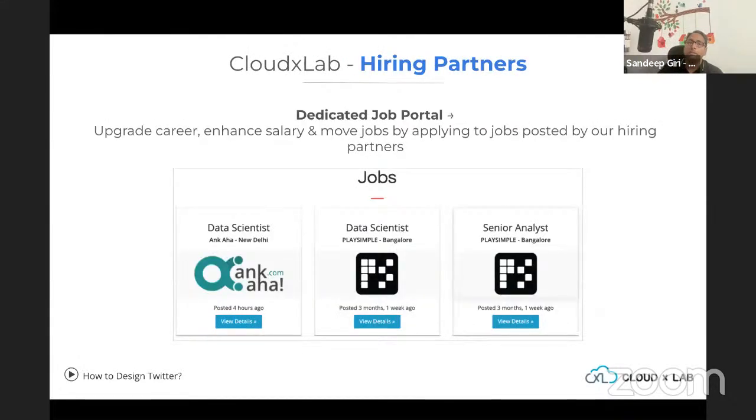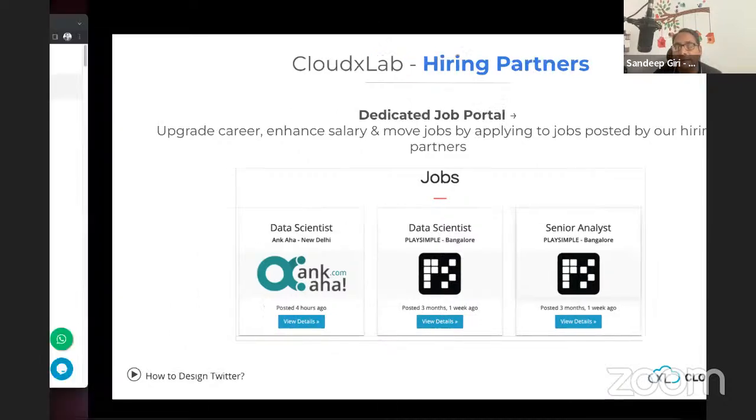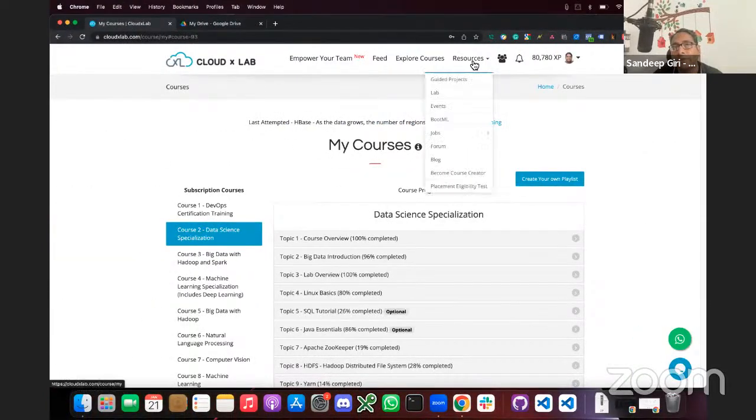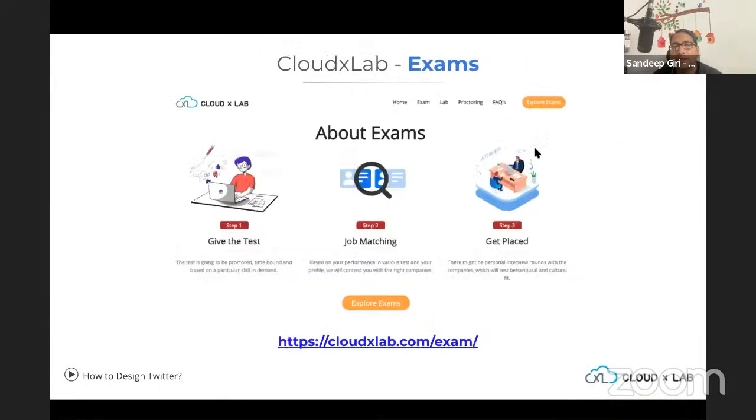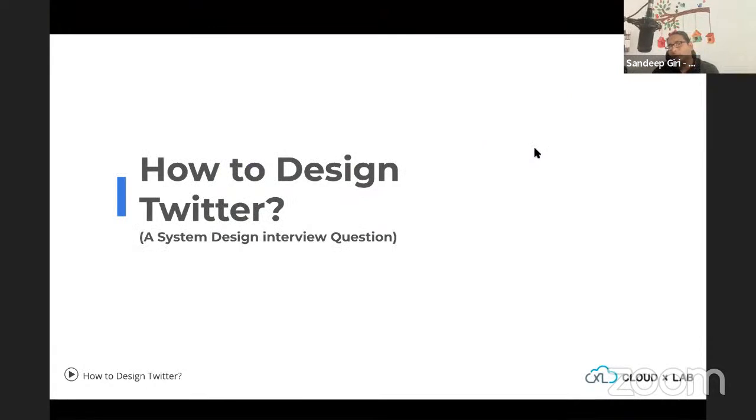Now, we have a lot of hiring partners, so we conduct the placement eligibility test. If you have not enrolled for our placement eligibility test, go to our website, go to resources, and go to placement. There you'll find the placement eligibility test.